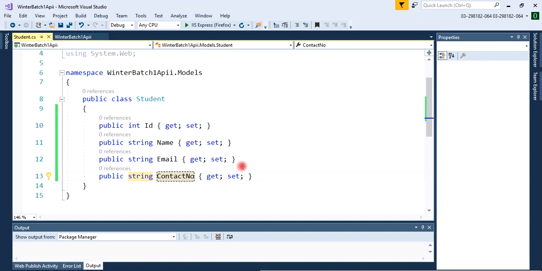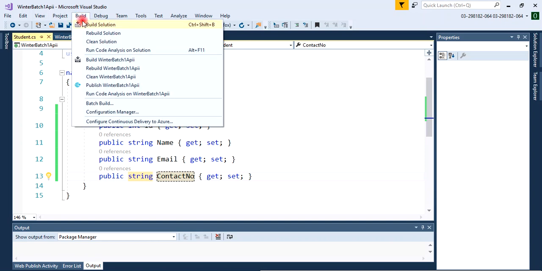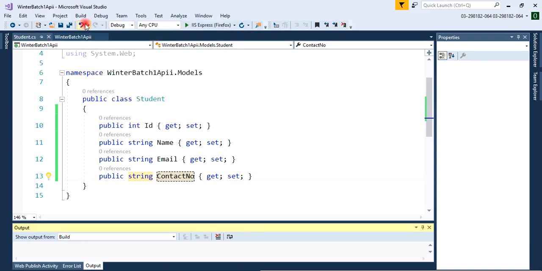So what will be the next step? We have to add a controller, but before adding a controller we have to build the solution. Select Build and Build Solution. If we do not build the solution, we can't add a controller. Okay, we have successfully built it.